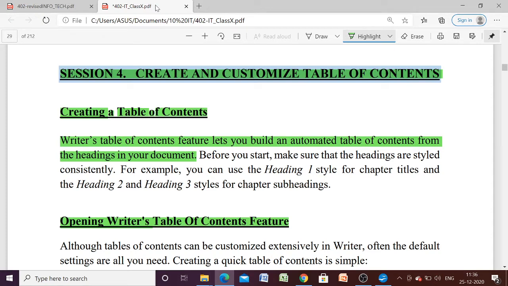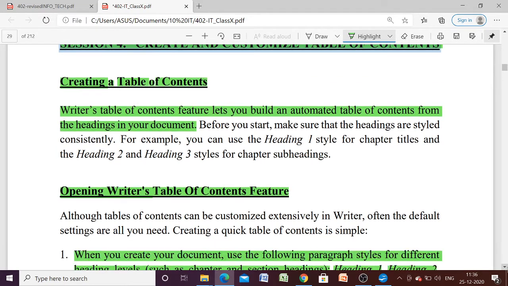Before we start, we have to make sure that whatever headings we have written are styled consistently. There are 10 levels of headings, but we are going to use 3 levels of heading. That means first a title, and then 2 subheadings. How we can create a table of contents from our document, that we are going to discuss in this chapter.